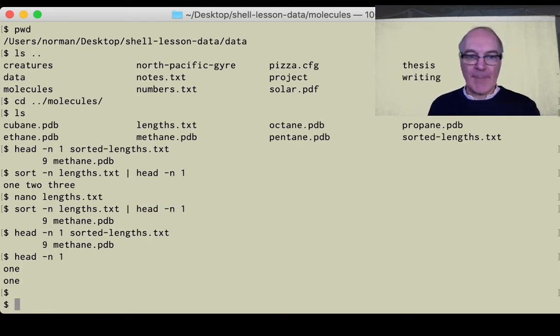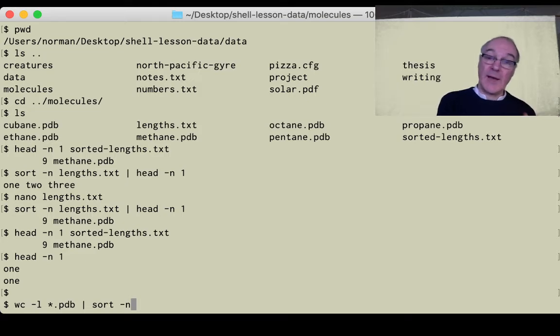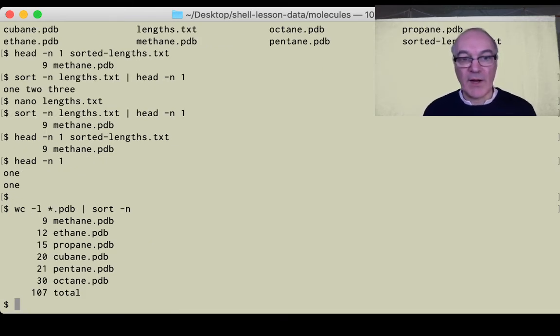Now we did that with the file length.txt, but we noticed that there were two intermediate steps when we did that before. So what we can do is type wc -l *.pdb as before. That produces a list of the lengths of each of the files something.pdb. We're going to pipe that into the input of sort -n. And again, as before, if sort isn't given a file name, it reads what is given from its input and sorts that and produces it to its output. So we see there the output of wc -l *.pdb piped into sort, sorted, and then produced on the output.